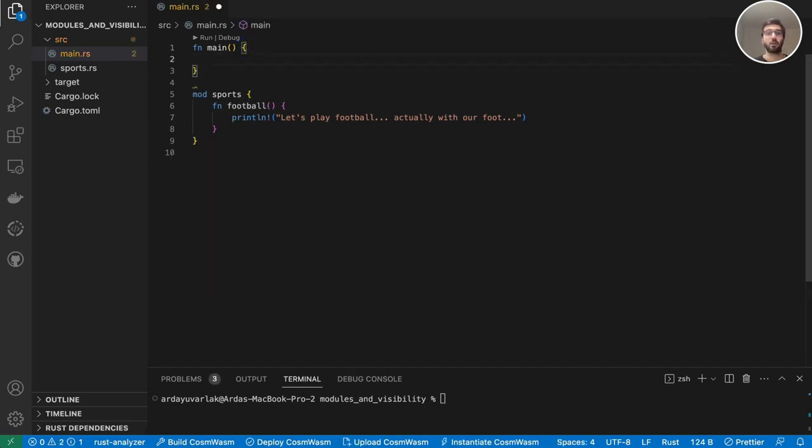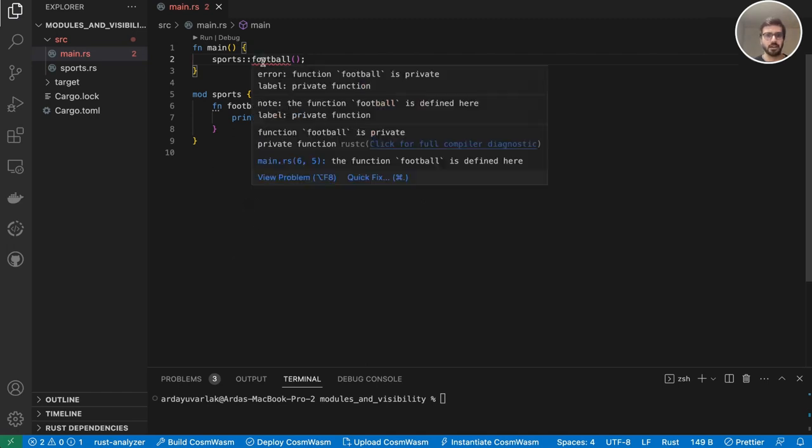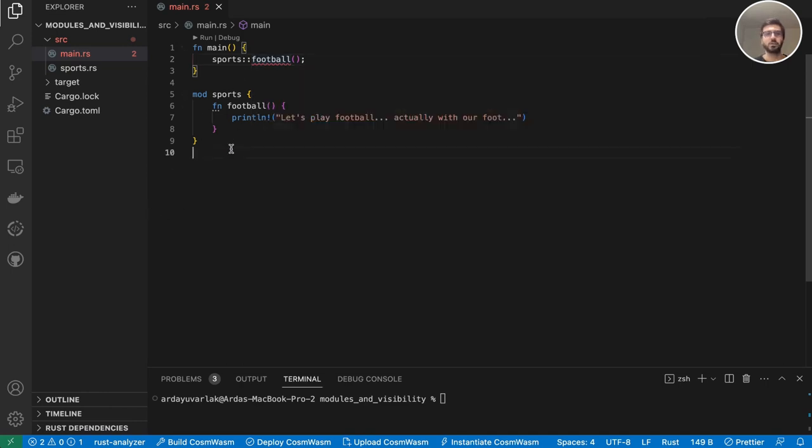In our main, I want to call this function. For that, I'm going to say sports and then two colons. After that, I will say football and save it. As you can see, after we save it, we have an error here, and it says that function football is private. So even though they are in the same file, this function in this module is private. So we cannot use this code with other parts of the file, even though they're in the same file. For that reason, we need to make this public.